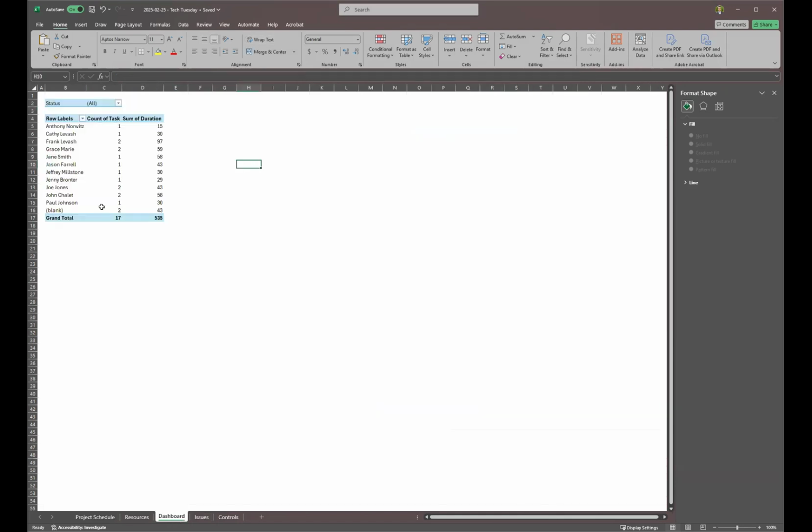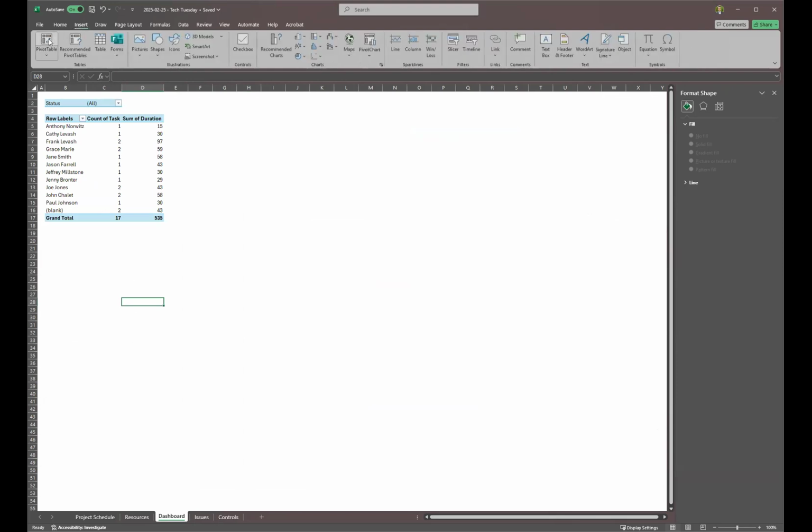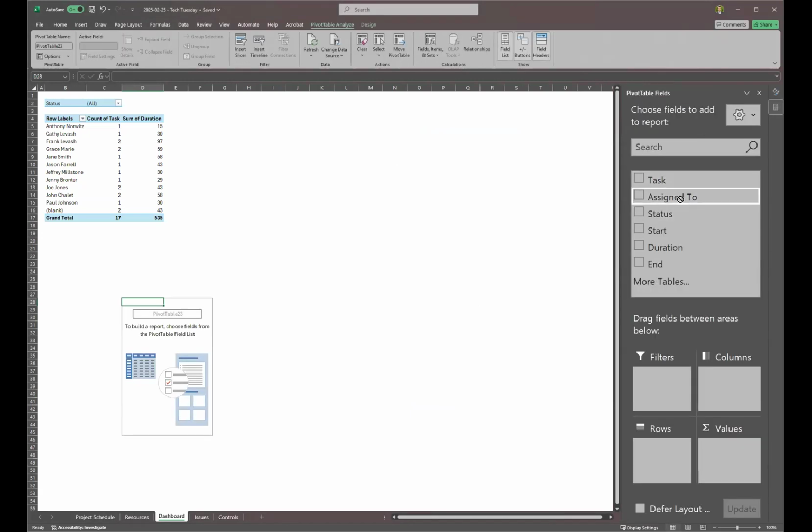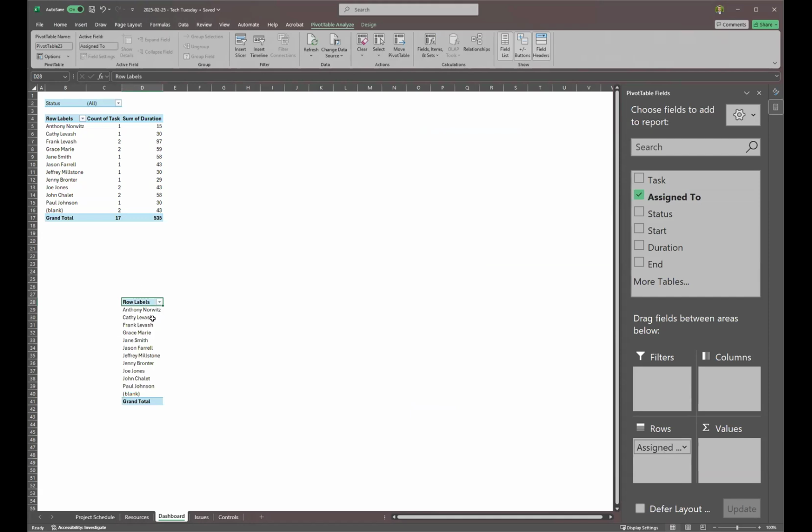You could insert pivot tables. We didn't touch on that, but I could do that quickly now if you want to insert a pivot table based off of the schedule. It knows what your schedule is, and so I want to know how many tasks are assigned to these people, and so you can do tasks, and it'll count them. One task for Anthony, one task for Claire, two tasks for Frank, and so on and so forth.